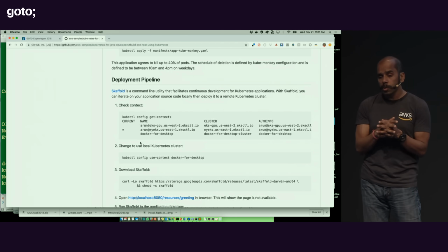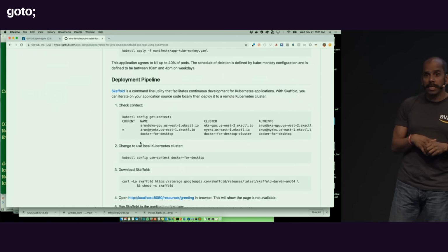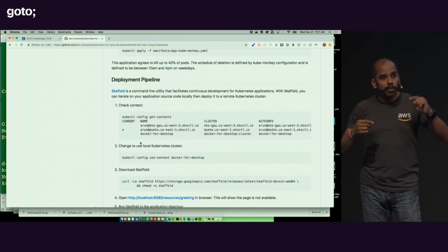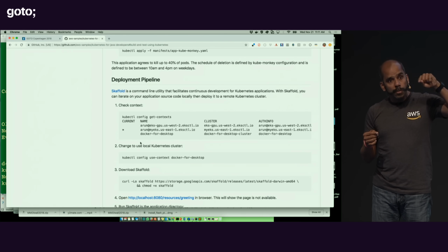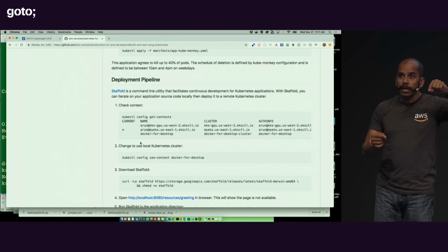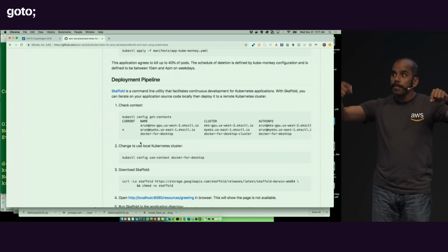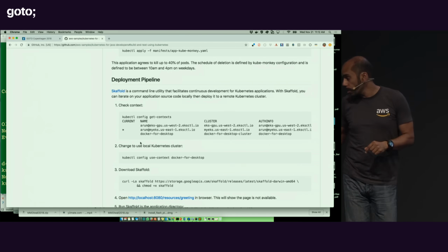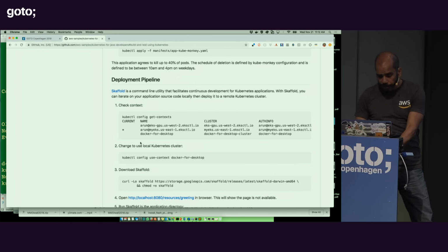The other tool that I use actively in my day-to-day development is Skaffold. That's by the Google Container Tools team. And it basically allows you, every time I make a change in my code repository, if I save it, it'll automatically build my Docker image, update my Kubernetes artifacts, and deploy it to my Kubernetes cluster. So I would recommend taking a look at that.